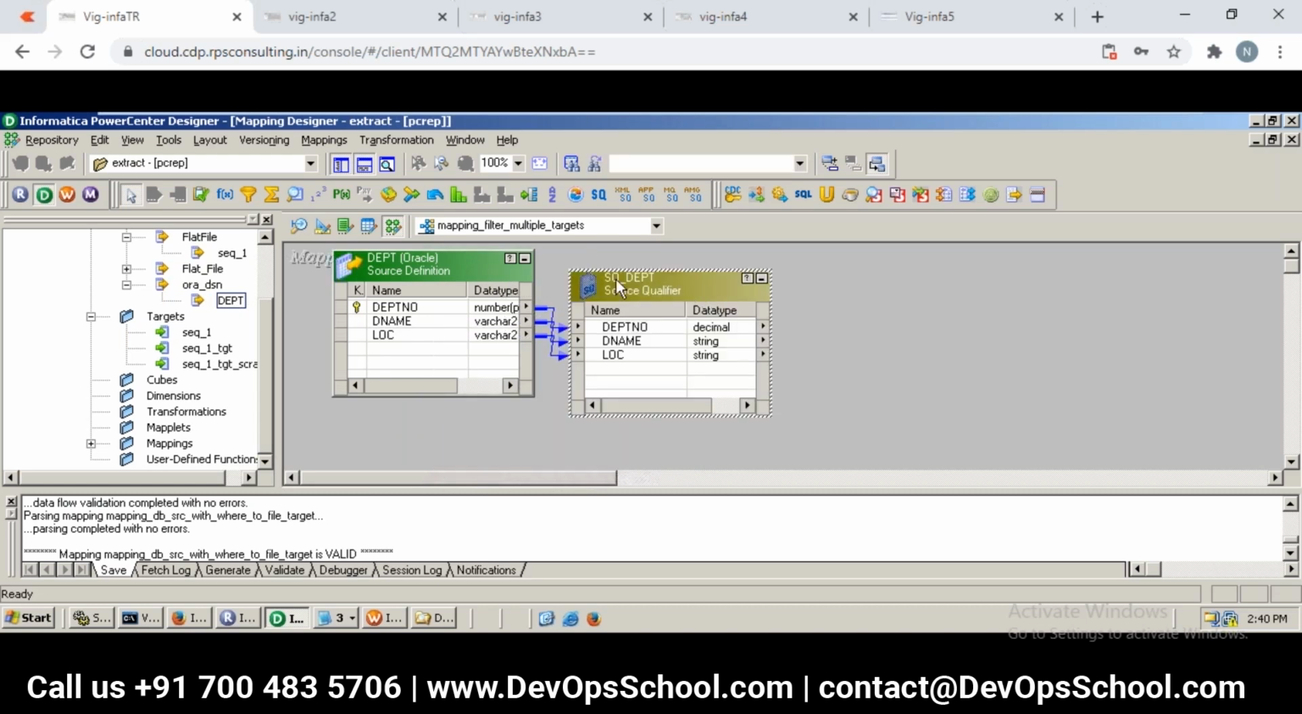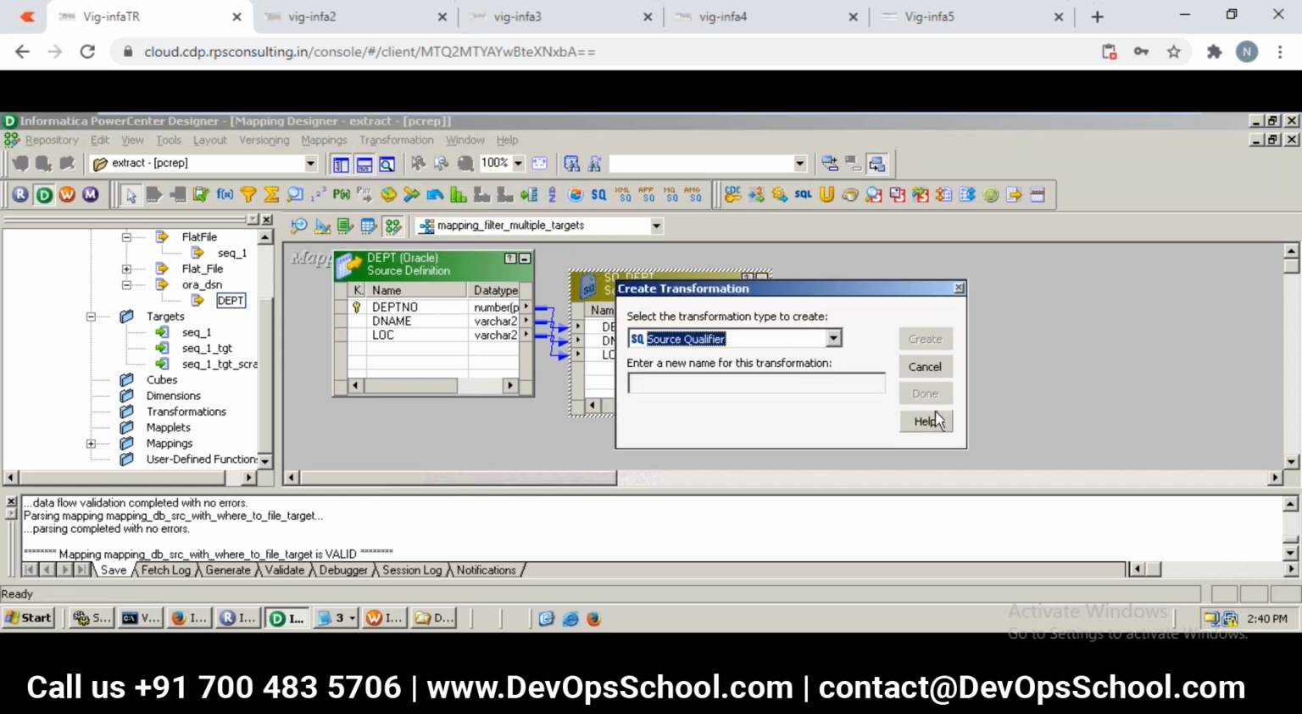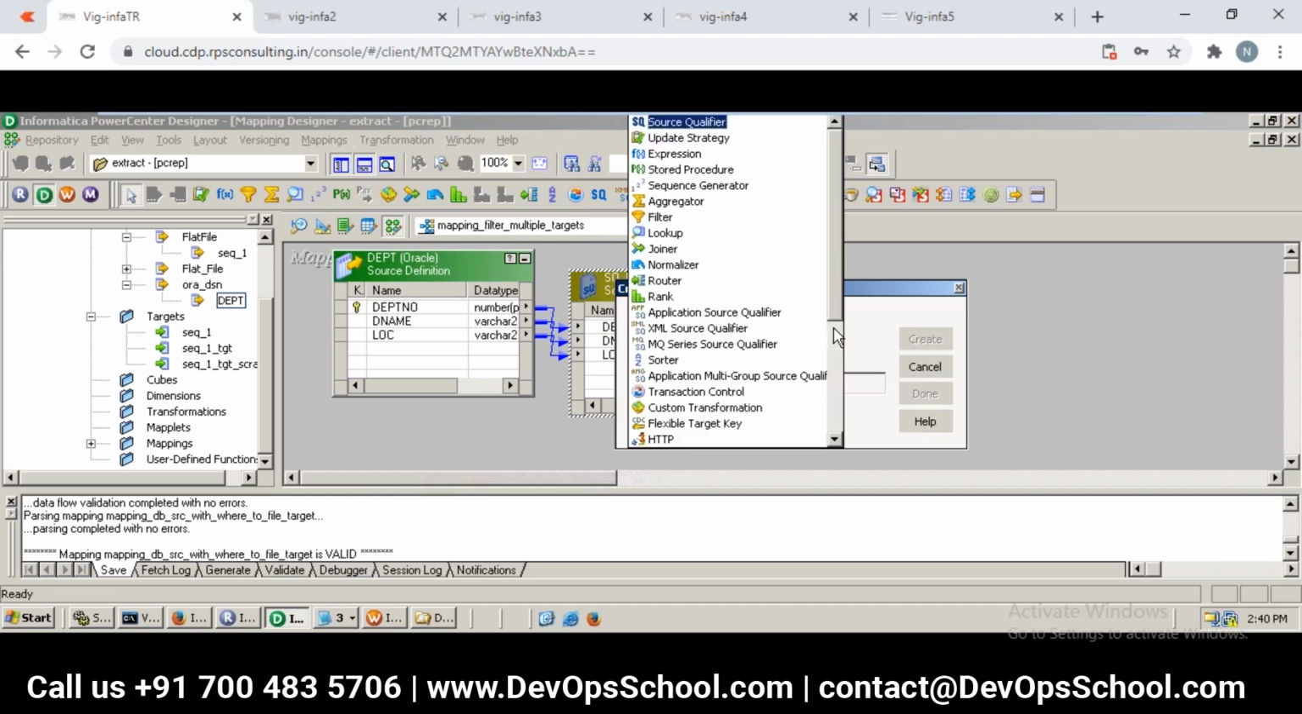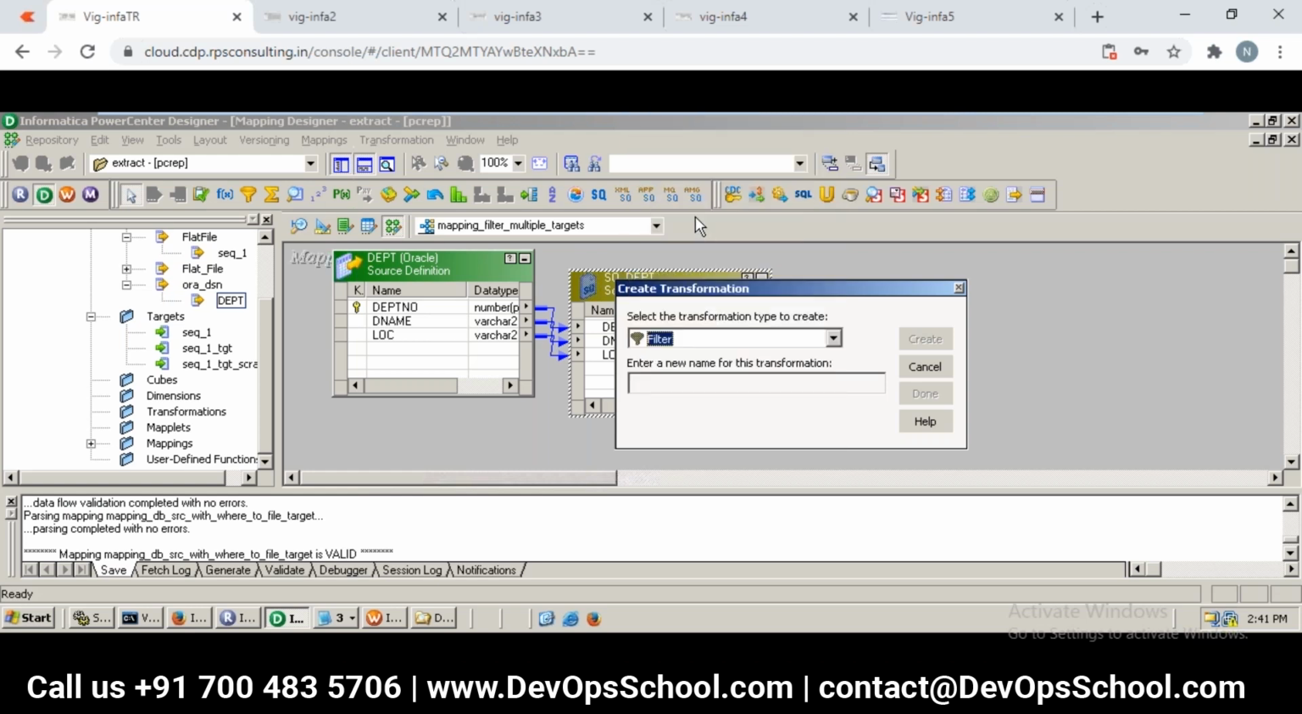We need to start making use of filter transformation. Go to transformation, create. Can you see here? Go to transformation. This is the first example we are trying to do. Go to transformation and select what? Create. Yeah. So here we need to make use of what is called filter transformation. I repeat, here we need to make use of the filter transformation.